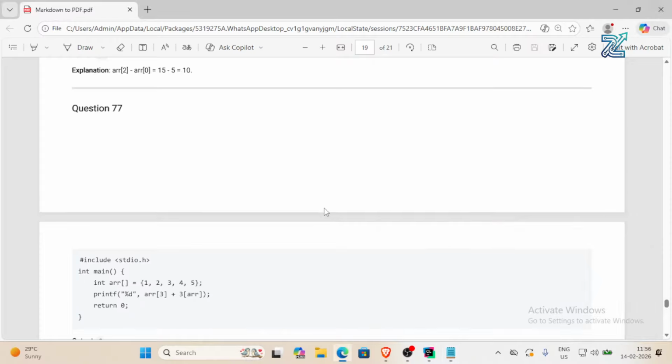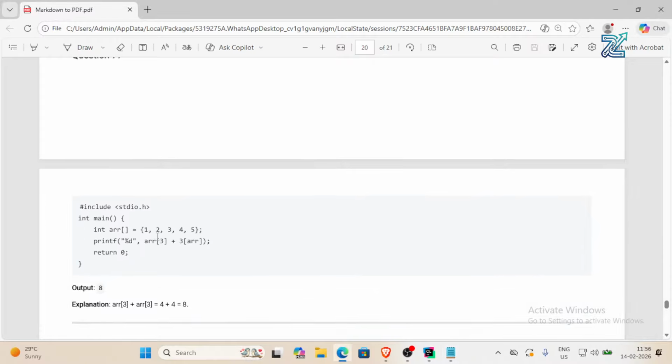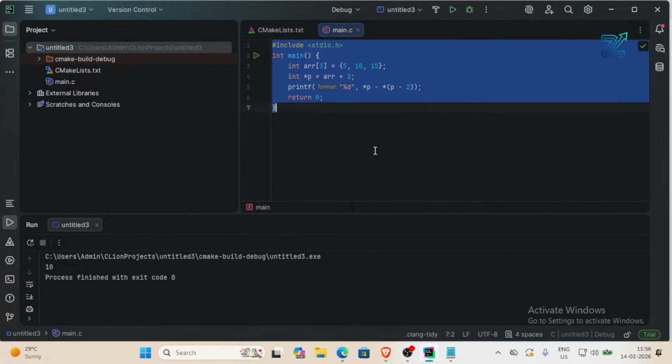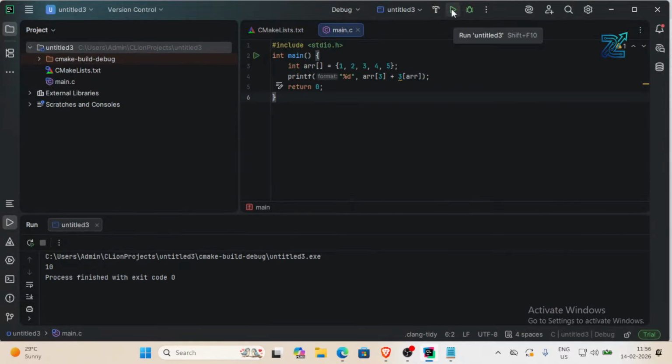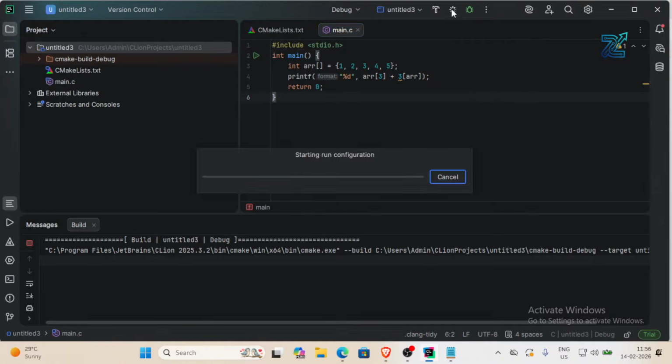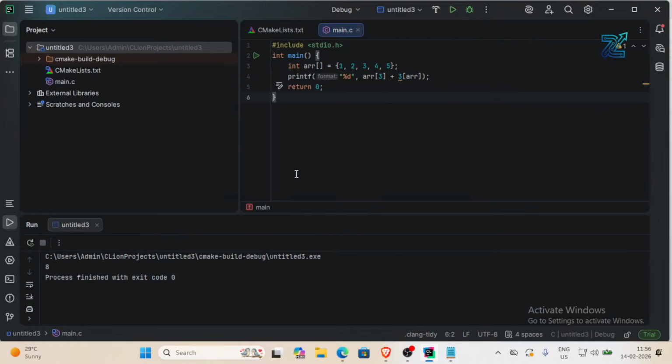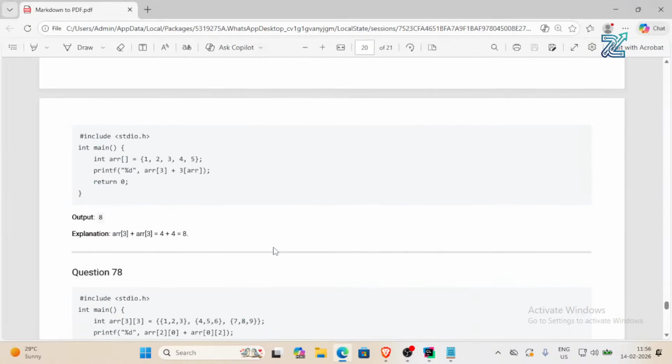Okay, now let's take a look at this. So the output is 8. So copy it. Let me paste it here. So I'm running it. So we got the output as 8. So now let us move on to the next question here.